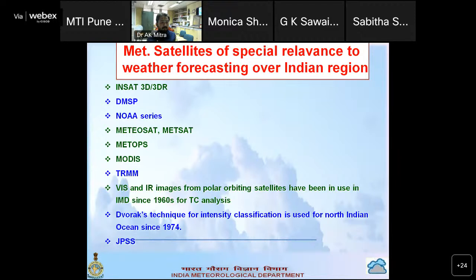orbiting satellites that have been used in IMD since 1960 for tropical analysis. So since 1960, these polar orbiting satellites have been used. Then the Dvorak technique for intensity classification for the North Indian Ocean since 1974. And then JPSS, that is the Joint Polar Satellite System; NOAA 20 has been called JPSS 1. So basically these satellites have the MET sensors, mainly focused on atmospheric observations.